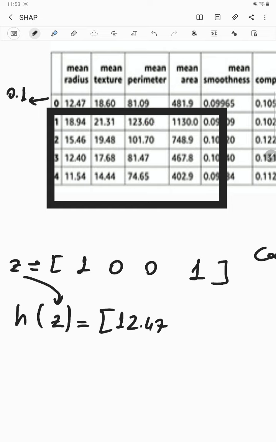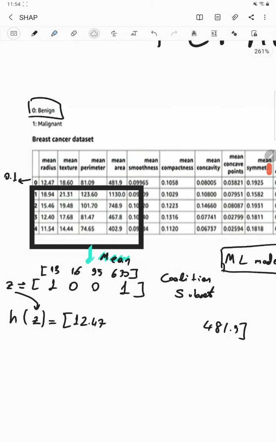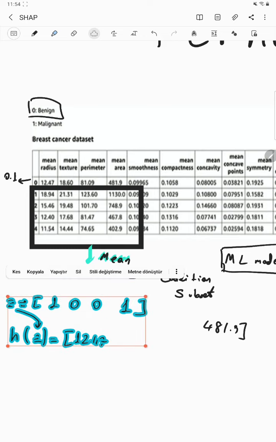So let's say that I would like to take the mean of these 4. Sorry. So with the mean, I have 13, let's say 20, no, it's like 16, let's say, and for this one we have 95 and we have, let's say, 630. So let's say that this is our mean array, and I would like to fill these zeros with the mean array actually.